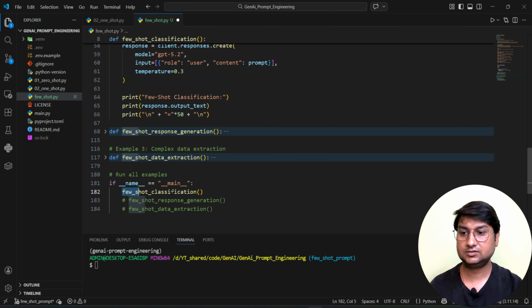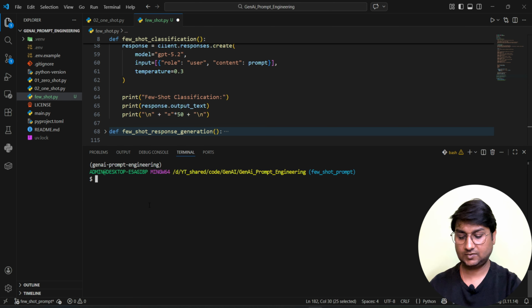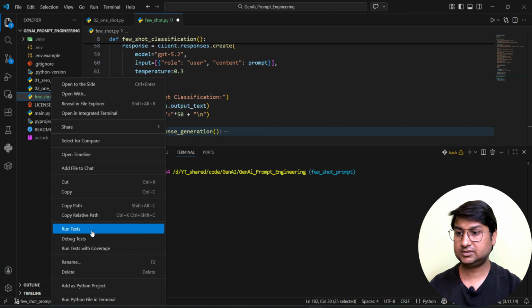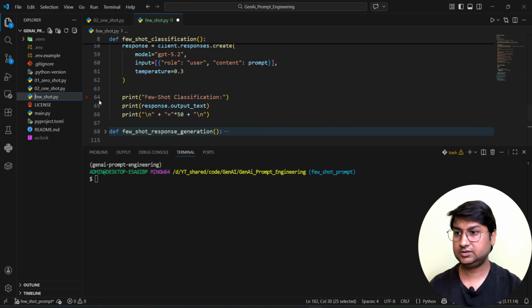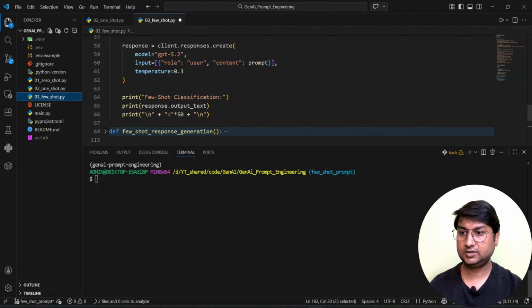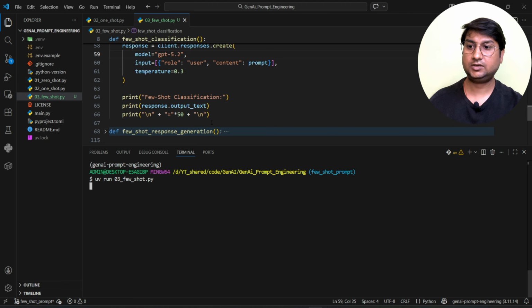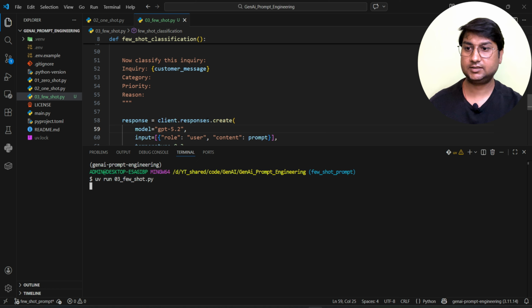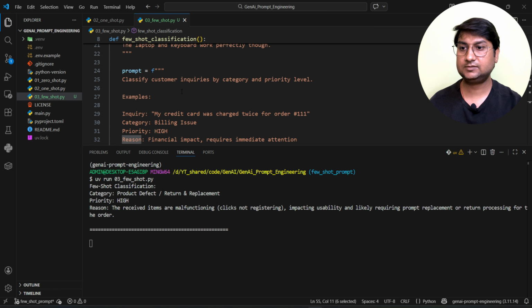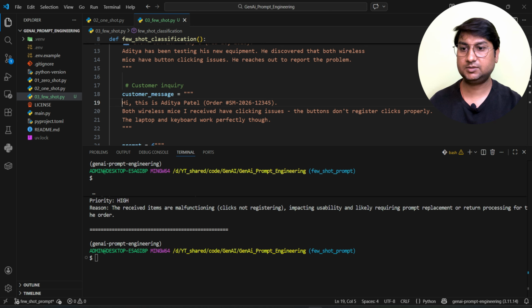So first, few-shot classification, right? Let me run this. Okay, to maintain the consistency, let me rename it 03. Right. uv run 03. So let's see what output we get. We need category, priority, and the reason for this particular customer message.